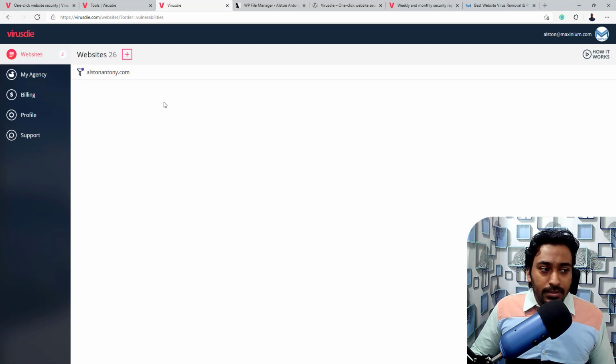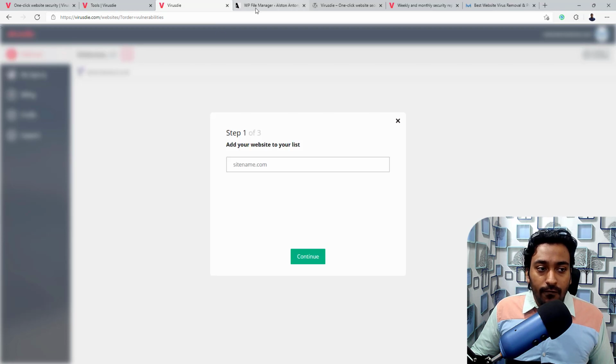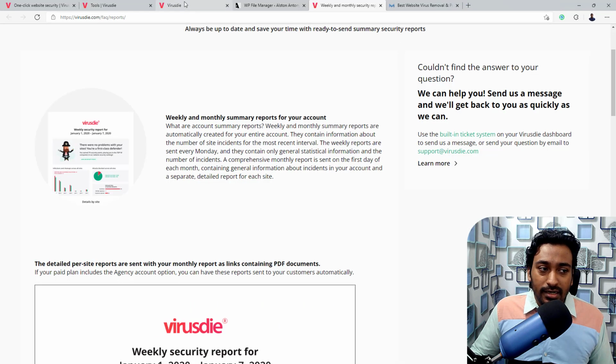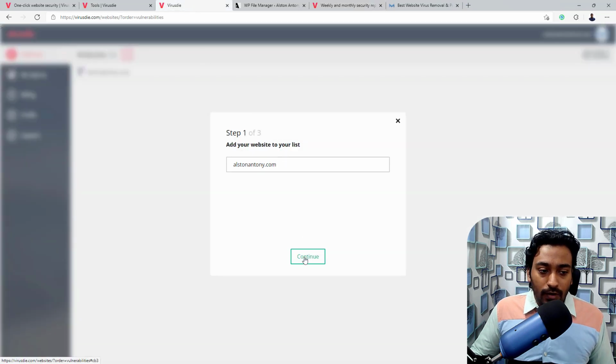In order to add website virus protection for your website, all you need to do is click on plus and give a website name, for example alstonanthony.com. In case you are using WordPress, there is also a WordPress plugin within VirusDie for connecting. I personally don't use it because I prefer the native file integration, because it works for any PHP-based website, and it's also easy. But if you want to use WordPress, I will leave the link so you can check it out. In this case, I'm not going to use that. Instead, I'm just going to use their native way of connecting.